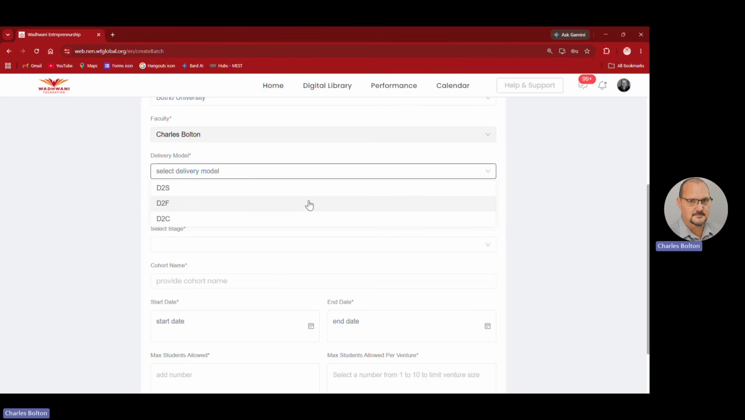If you are delivering the program in class with the students right in front of you, you can select direct to faculty. Or if you deliver the session remotely to a class of students sitting all in one venue, then you select D2C. But irrespective, I repeat, it doesn't matter which one you select, it won't make a difference. It's just for us to try and get an idea of who's delivering online, who's delivering face-to-face, and so forth. Those are the three options there. Select the most appropriate one for you.